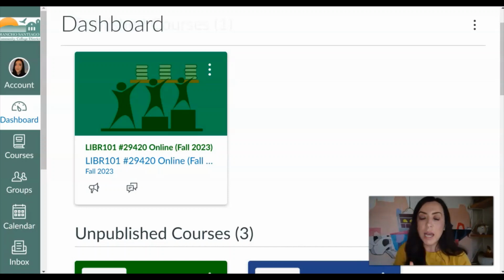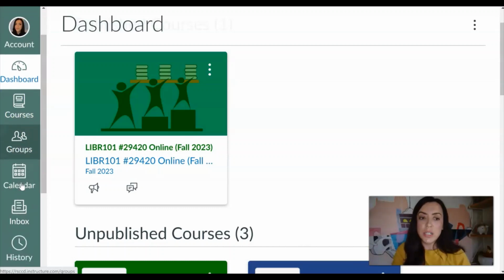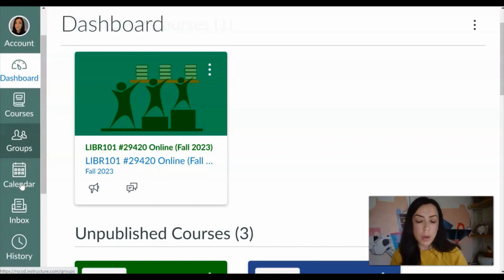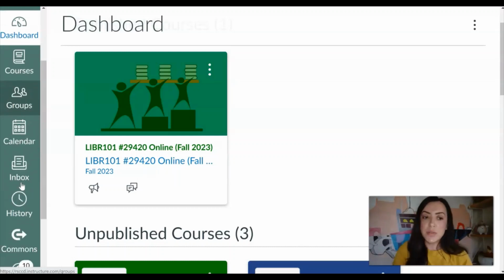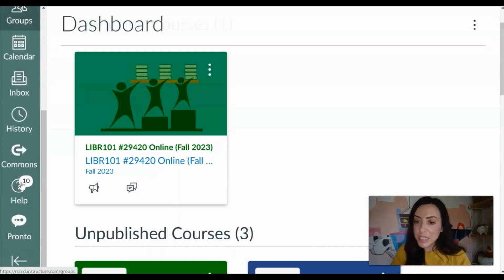Before we click on the class, though, I wanted to direct you over to the navigation bar on the left-hand side. In Canvas, we use a vertical menu instead of the more traditional horizontal menu that we saw, for example, on the SAC homepage. Here you're going to see the links to your dashboard, list of courses, groups when we use groups, your calendar, and very important, your inbox. I do suggest that you scroll down this menu at least once to get started.